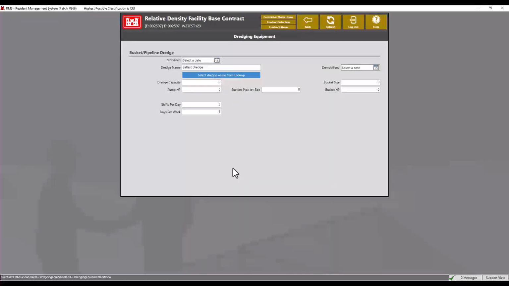For mobilized, enter the date on which the dredging equipment arrived at the worksite. For a dredge name, enter a name by which to identify this dredging equipment, or select dredge name from a lookup. The name will carry forward from the name entered when initially adding the equipment to the contract. You may change it here, however, once you start to log its use on the daily dredging reports, it is recommended not to change the name. For demobilized, enter the date which the dredging equipment was removed from the worksite.